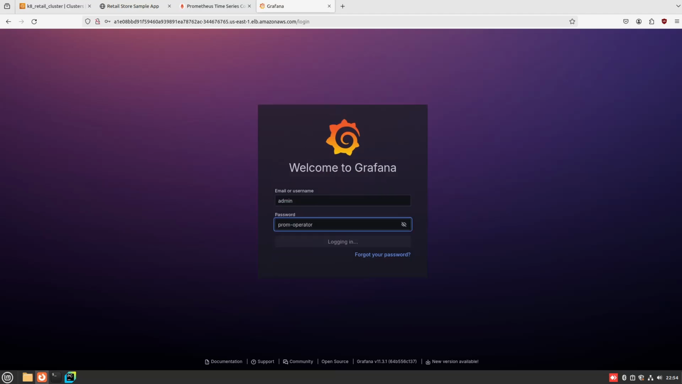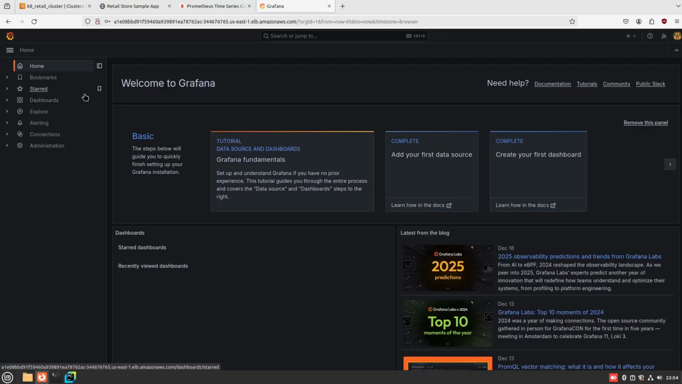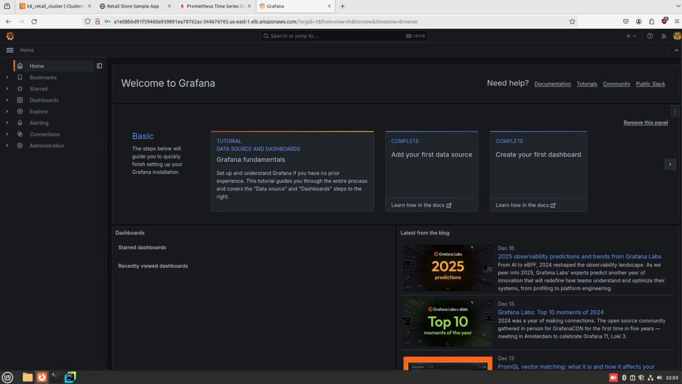Prom operator. All right. Okay, so we have provisioned Prometheus and Grafana on our EKS cluster. Now Prometheus and Grafana work hand in hand. Prometheus gathers the data, and we can make sense of that data.